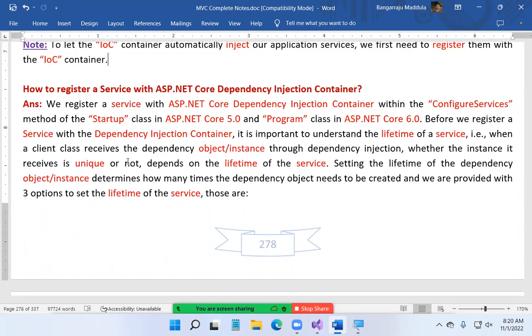That's what we're calling a lifetime. Based on the lifetime, the instance creation will be done for you one time or multiple times. So there are three lifetimes, guys. What are the three lifetimes? One, singleton.